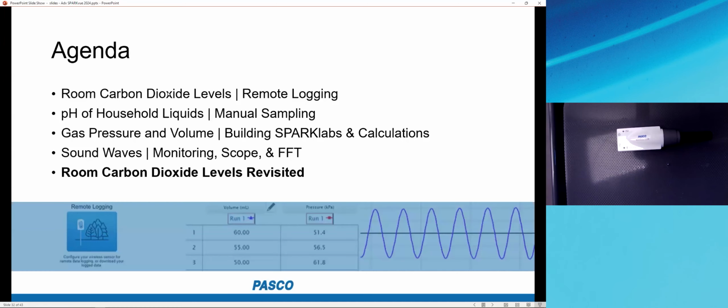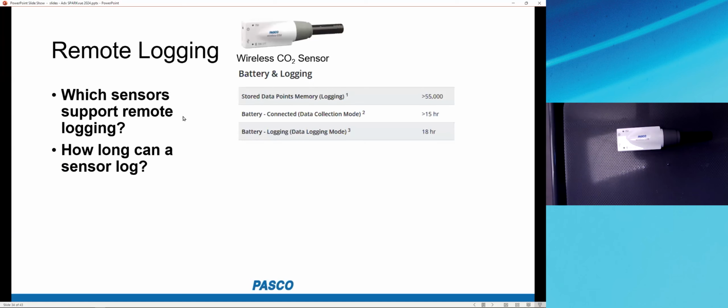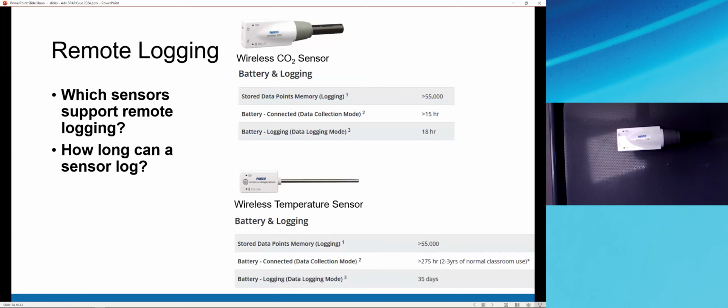Remote logging is available on most wireless sensors. You can go to the product page for a particular wireless sensor and you will see it says logging and gives you some specs. So we saw that I could have collected many weeks' worth of data in terms of the memory of the sensor, but the CO2 sensor consumes a lot of power. So if you're just running it off the battery logging, I would get about 18 hours of data collection. This contrasts with something like the temperature sensor, which is not power hungry, and with a fresh battery there, I'd get about 35 days of logging.